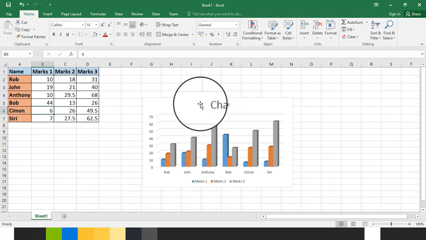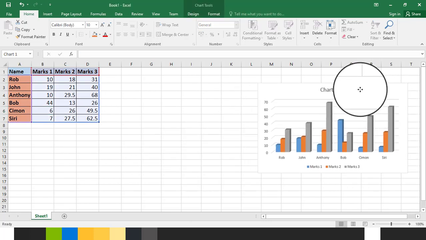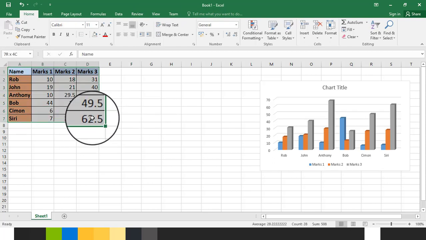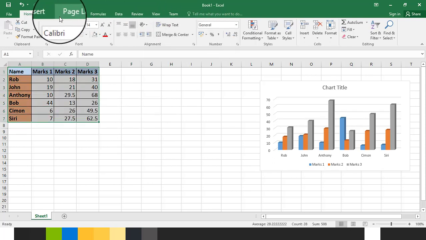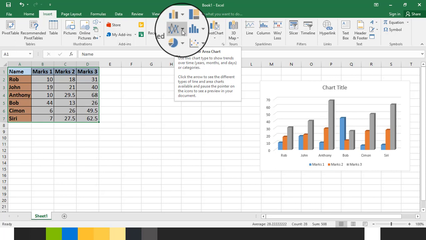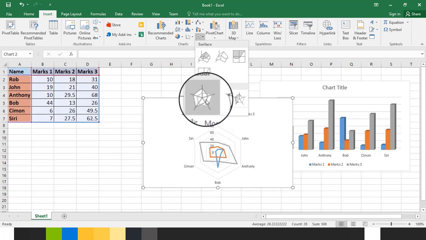Now suppose you want to insert one more chart of the similar data. For that you have to click on any blank section. Again you have to select this particular table. You have to go to the insert tab and then select a particular chart type. Let's suppose I want to use a radar chart for that, or I want to use a line chart. If I have to create a radar chart, I just have to click on this and then select my chart type.